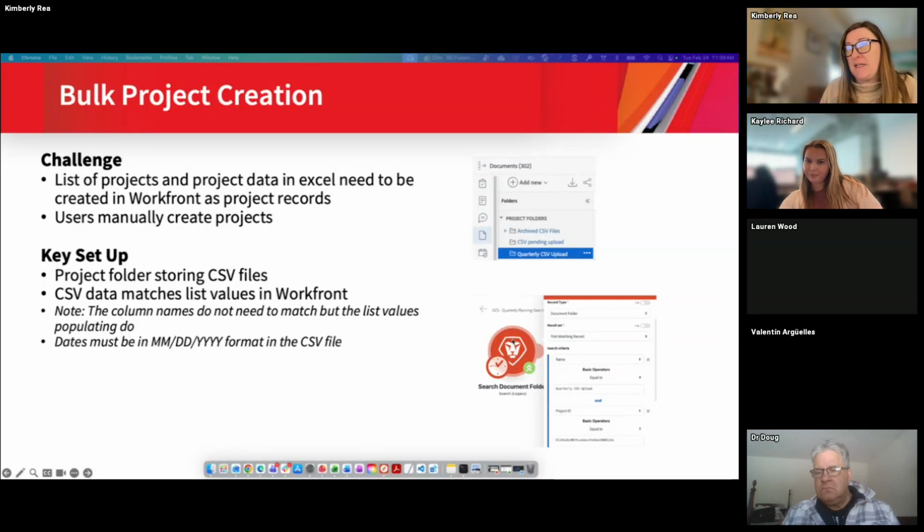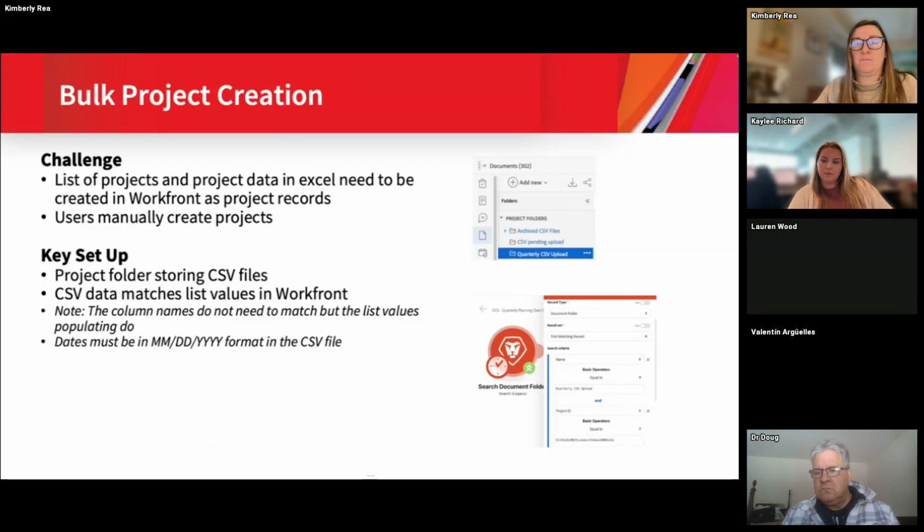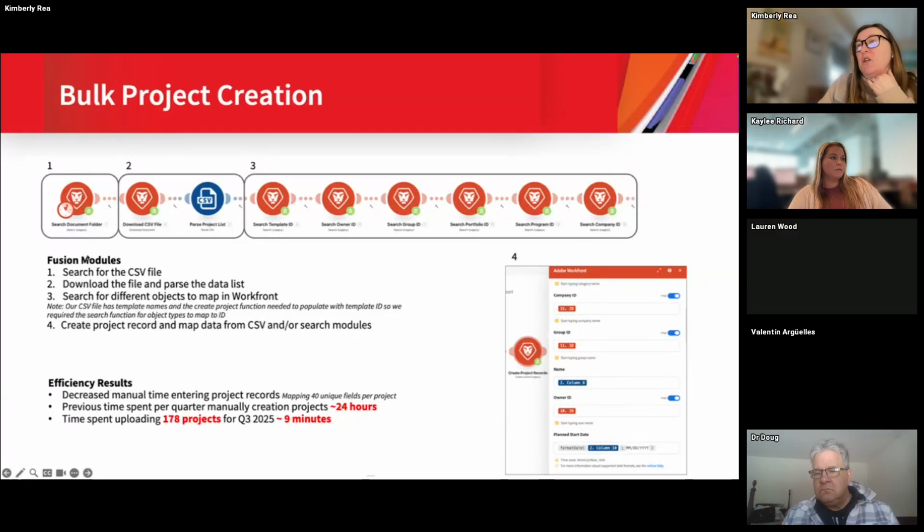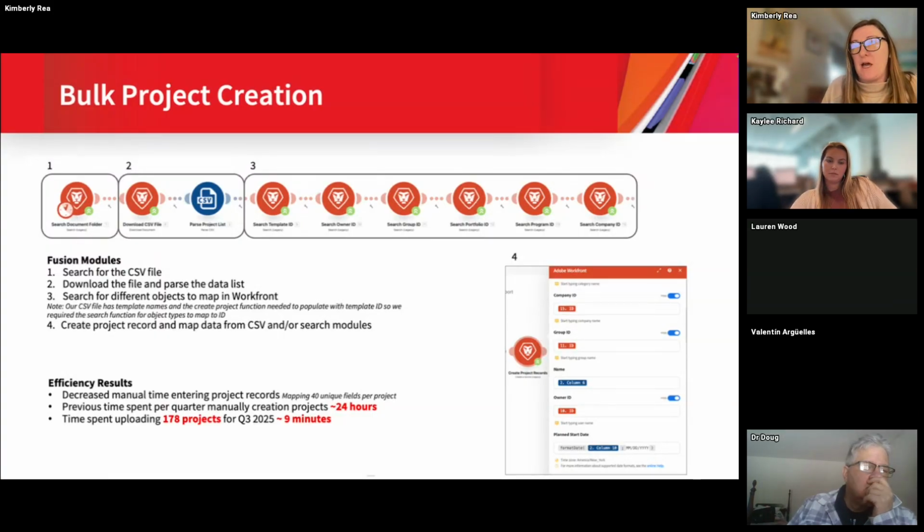We had the folder on here, and we had the dates in a specific format for us. And what we did was it goes through, next slide. So our Fusion module looks like this. We're searching for the documents in that specific folder. And this could actually be a watch document, but we decided to not do that. We decided to have this as just an initial search because we wanted to have a little more control over this. This happens once a quarter for us, not on a daily basis.